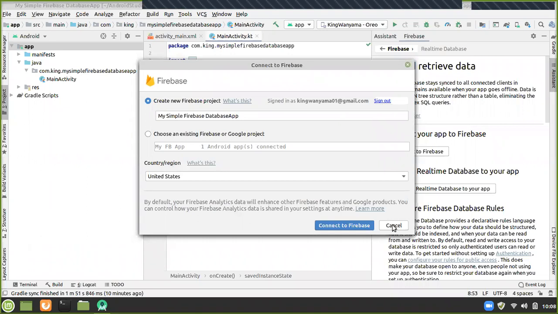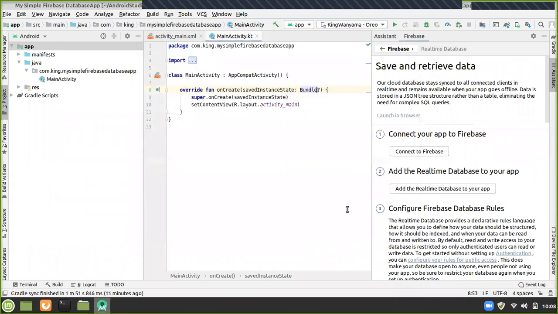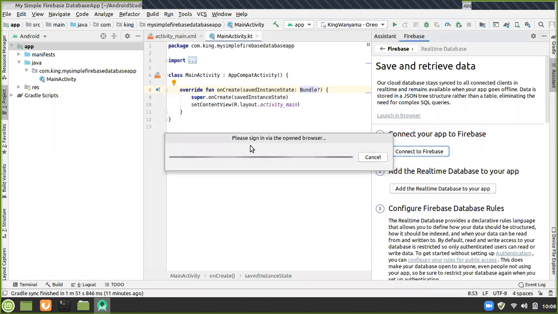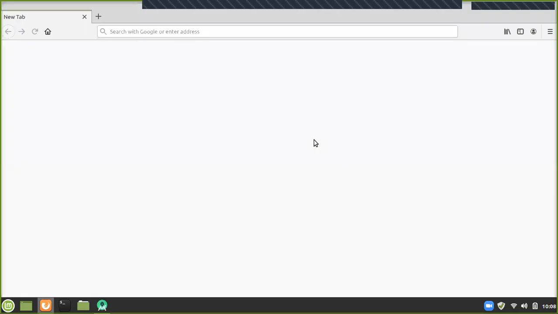Then let me just cancel, to start again. I'm canceling so that I can click again on connect to Firebase. So when I click on connect to Firebase, it says please sign in via the opened browser. So let me wait to see if the browser, here we go. Here we go, guys.